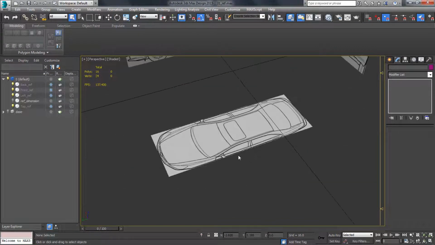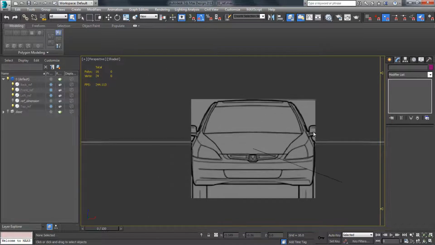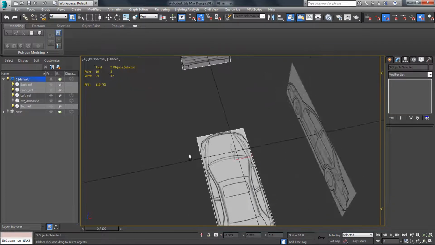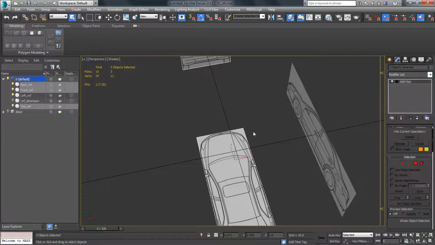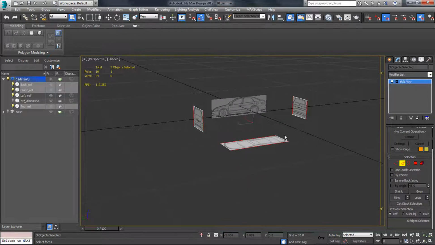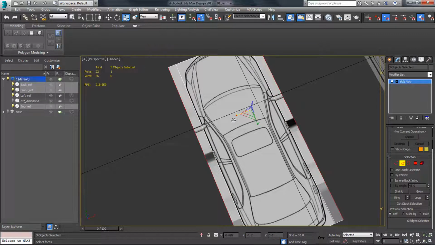In this part of our tutorial, we will include the side mirrors into the scene references. Select the front, the back, and the top references after unfreezing them. Now apply Edit Poly Modifier, then select the side edges as shown. Press and hold Shift while using the non-uniform scale tool to extrude those edges on the x-axis in opposite directions.